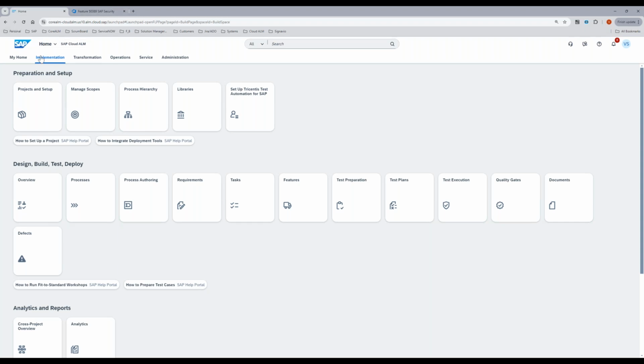Within Cloud ALM, you'll have different types of tabs depending on the roles that you have. We're obviously going to go through the implementation today, which is design, build, test, and deploy. Depending on what you use within the project, you don't necessarily have to use all of these different tiles that you have here. But let's take an example. Today, we're going to go through an overview. We'll also go through some of the processes that we talked about. How do you bring in best practices?